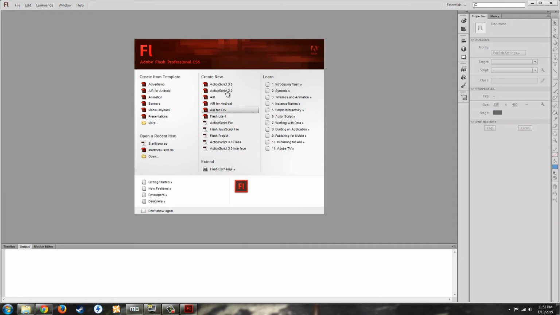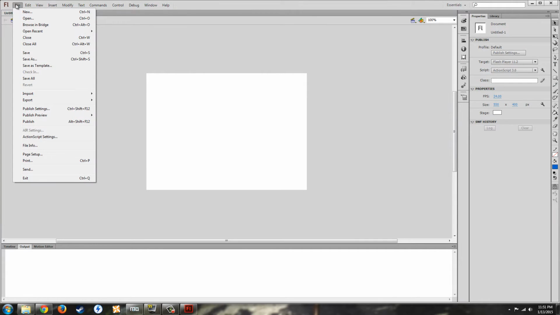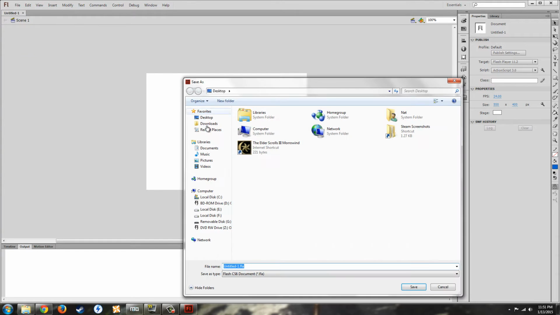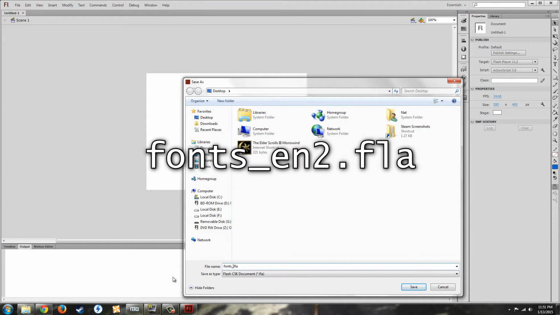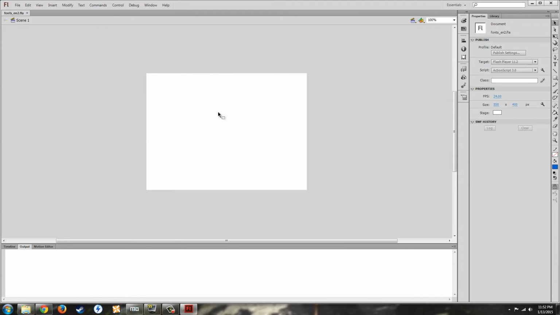Okay, so create new, ActionScript 3.0, go to File, Save As, save it wherever you like. I'm going to save everything on my desktop here. But make sure you name it fonts_en2.fla. Now, if you're using a mod that already adds fonts to Skyrim and you're just expanding on that, you're probably going to want to change this 2 to a 3. But since I'm not using a mod that already adds fonts to Skyrim, I don't need to worry about that. So I'm just going to save this.